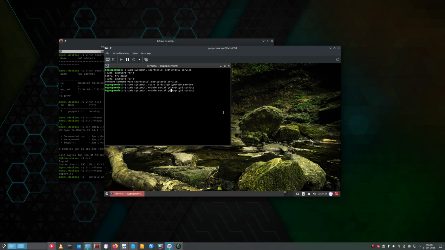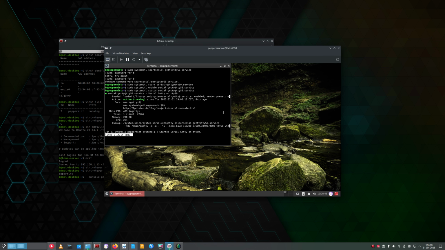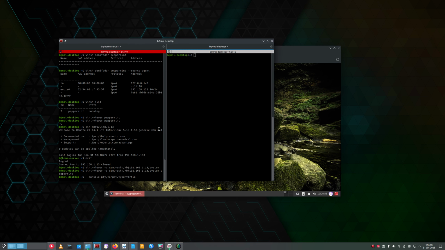All right, and let's run a systemctl status on the serial service, and there we go. We've got it active there. So perfect, that's all set up.